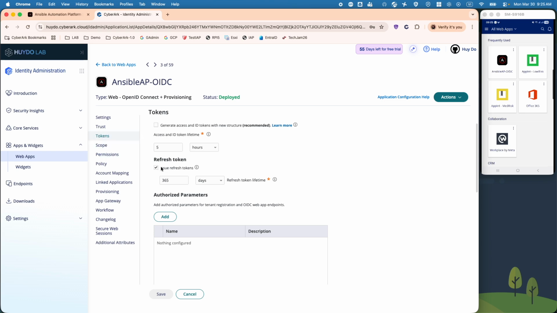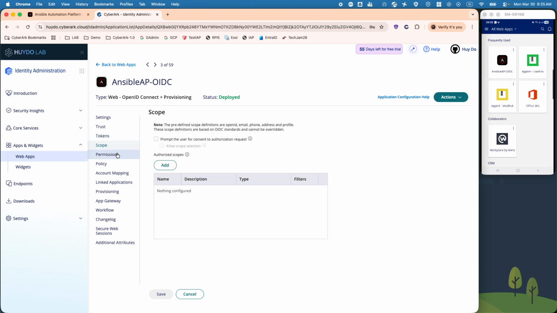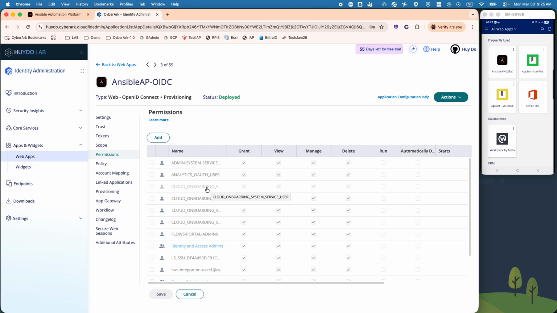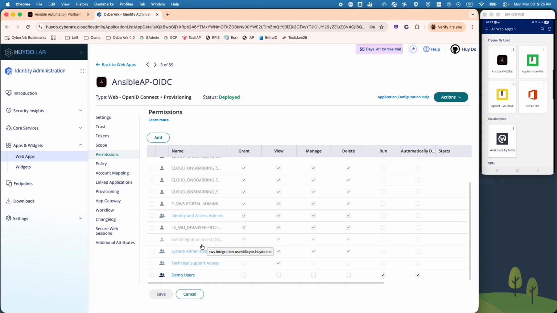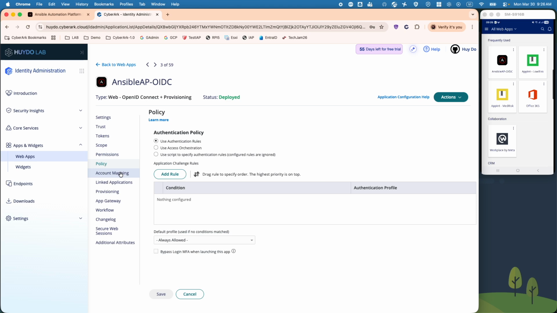From here, you can click on the refresh token to put the refresh token lifetime to a longer time if you want. Scope, nothing. Permission. From here, you need to add your user group or roles into the permission. So for example, I have the demo user group. I add it here, so the status of the application will change to deployed. Policy is default. Actually, if you want to do a second authentication step, you can configure some of the rules here to make it more secure to log into the Ansible platform. That means it will require your user to put in some more authentication steps or context-based or risk-based authentication as well by using rules and profiles.